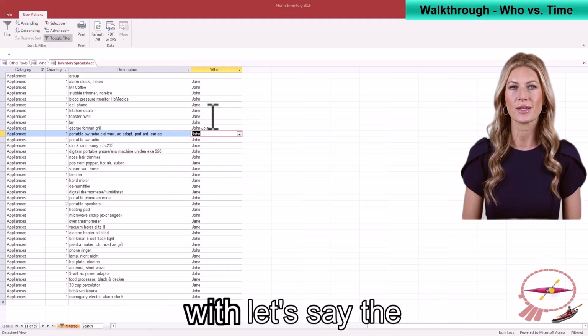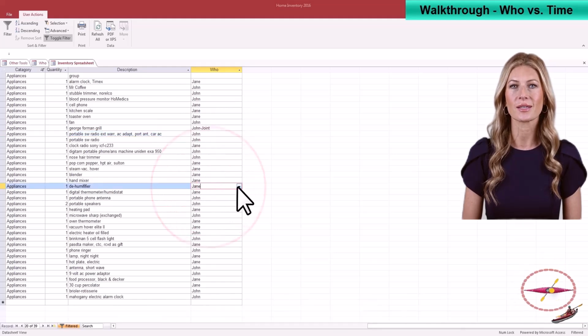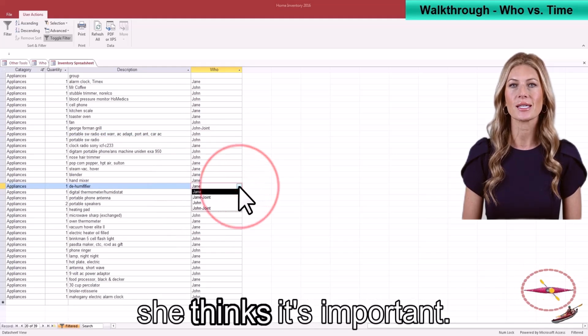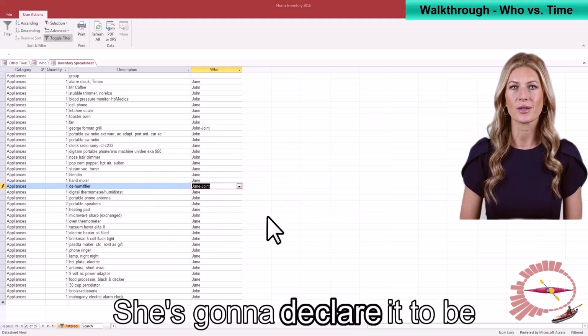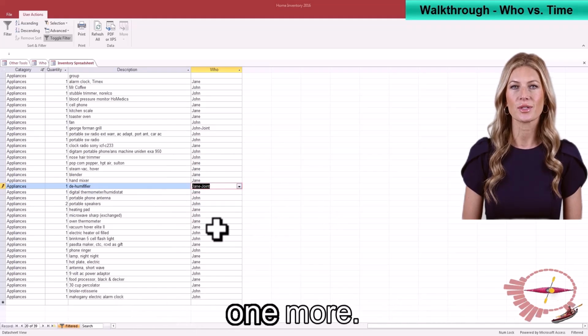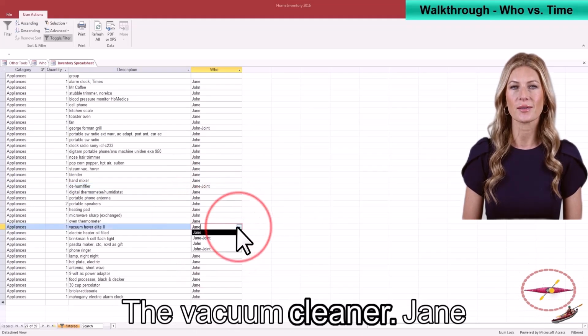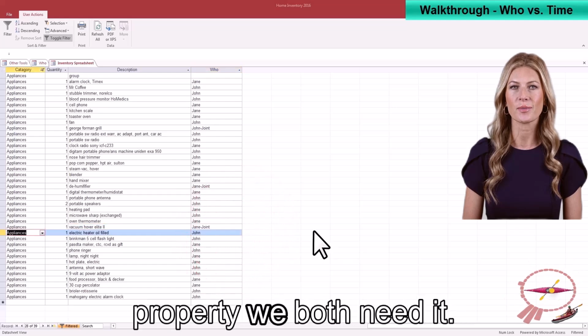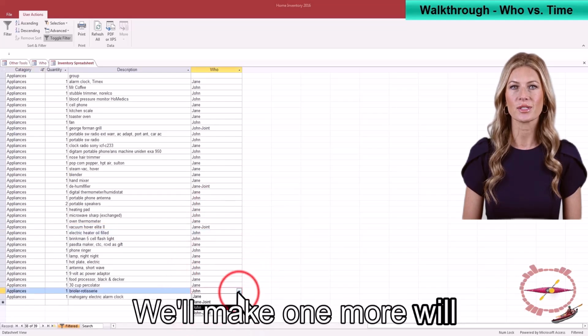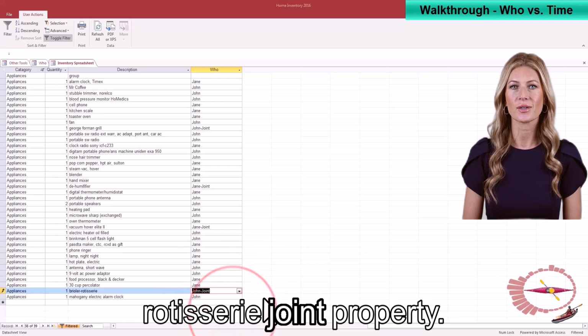And we'll do the same thing with, let's say, the dehumidifier. Jane brought that in, but she thinks it's important. She's going to declare it to be joint property. And we'll do one more. The vacuum cleaner. Jane says that should be the joint property. We both need it. We'll make one more. We'll do the same for John's rotisserie, joint property.